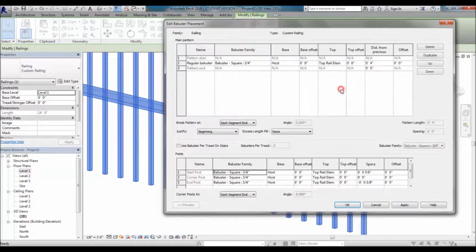If we click on baluster placement, it'll bring up the edit baluster placement screen. You'll see we have two sections here: the main pattern and the posts. If we look in the bottom section, the posts are what we refer to as the vertical elements at the beginning, at the end, and at any corners that we turn in our railing. You can see here you have start post, end post, and corner post. Baluster family, you can change this.